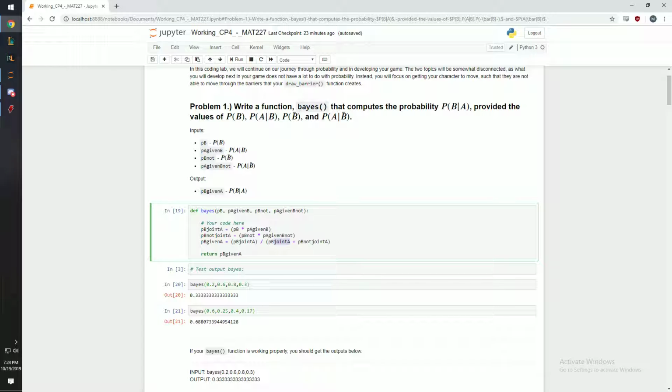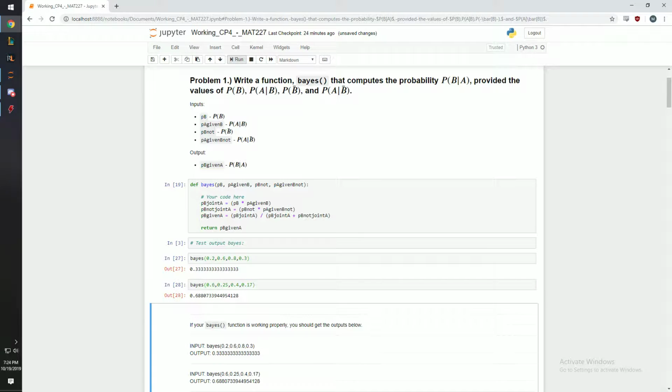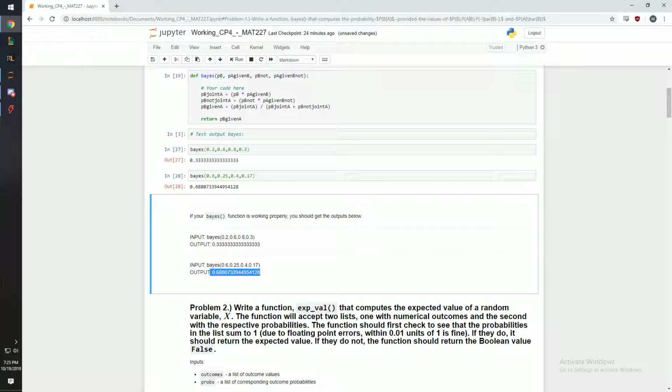and A given B, and plus the probability of B not, joint probability of B not and A given B not here. It's going to return this probability of B given A. You can run these, get the expected values here, match with these.